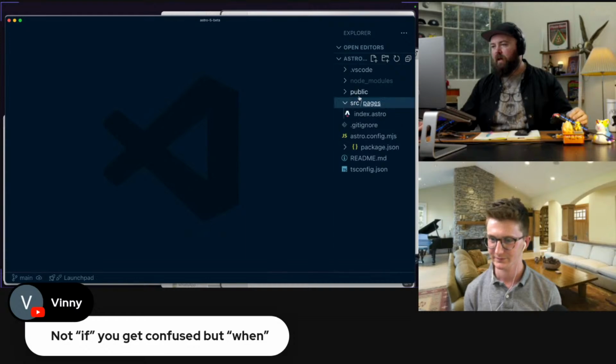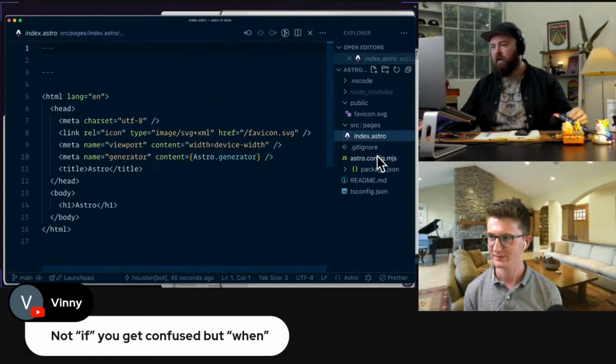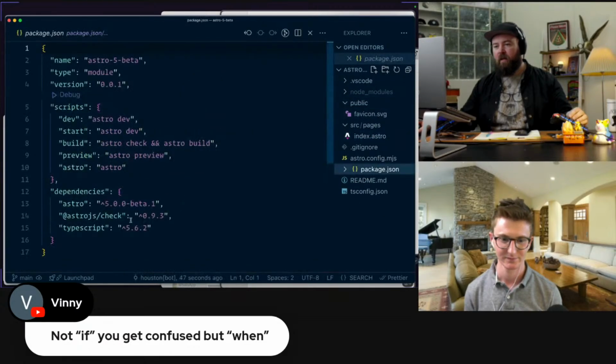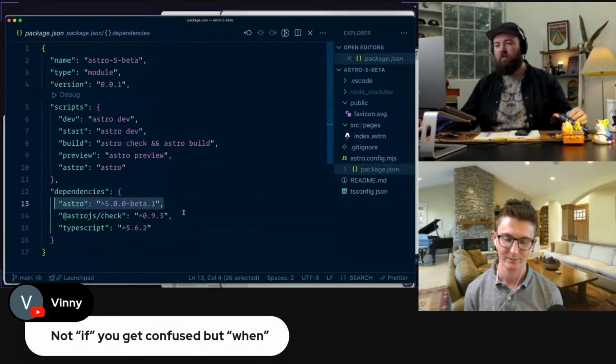Inside, I have the standard that I would expect from an empty Astro site, which is an index page. And then over here, barely any dependencies, but I can see that we're at the Astro 5 beta.1. Sounds good. Yep, that's all you get in an Astro project.